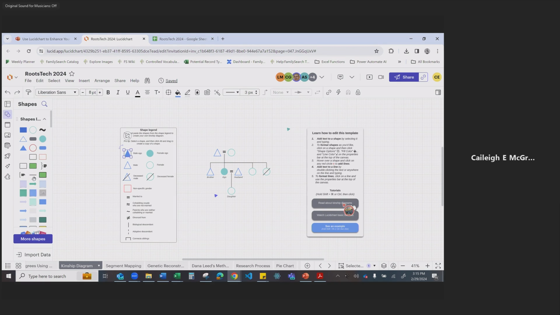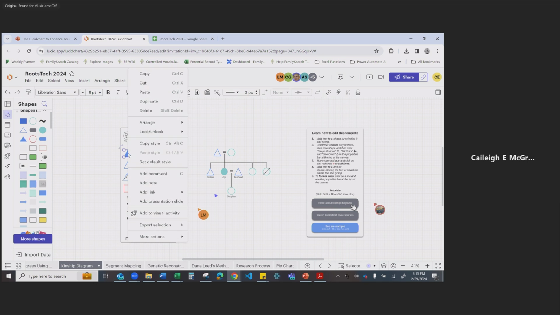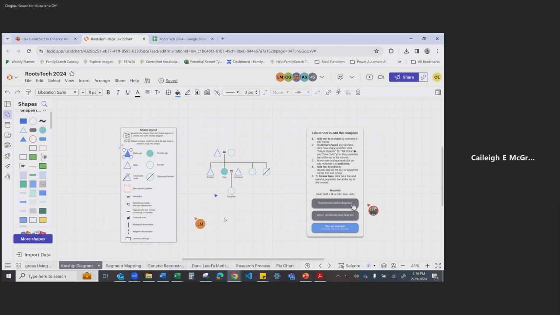If you don't want to use the triangle, you can change it to a rectangle and stuff like that. I'm just going to leave it as is though. And so let's say I want to add another male. I'm going to just click on this and do a Control C, or you can right click and click copy and paste it right here. And then you can draw some lines between those two if you're trying to show a relationship.